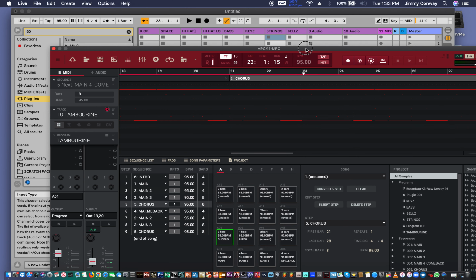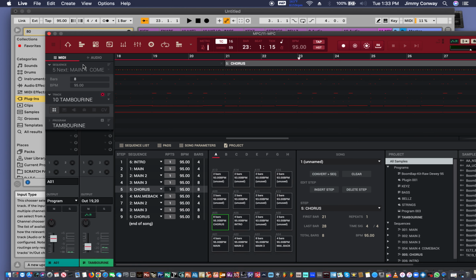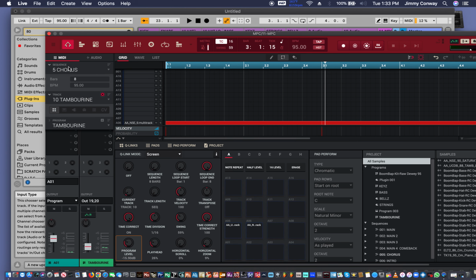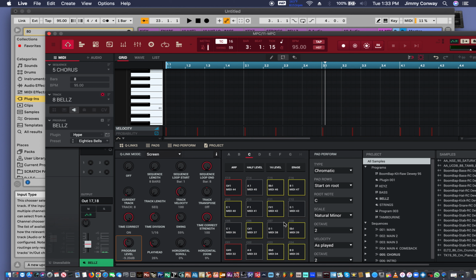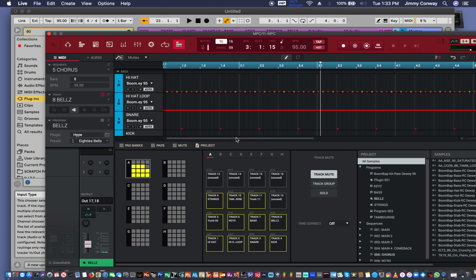Okay, I'm trying to see if the bells are coming in on the chorus. So let me just do this real quick. Let me go over here, go to chorus. Let me make sure that the bells are on. Let me go to track mute mode. Okay, the bells are on.